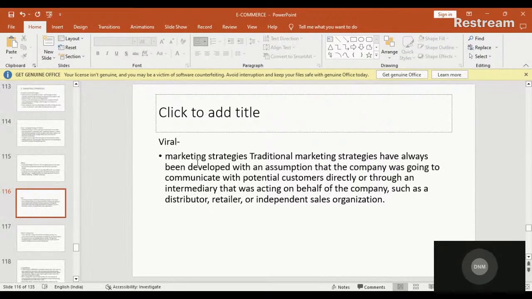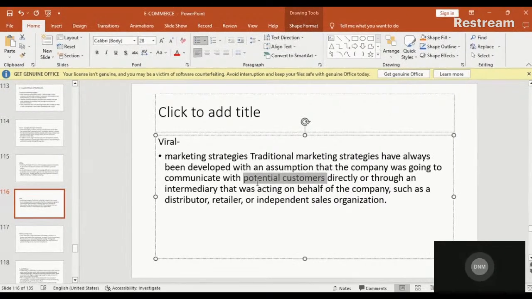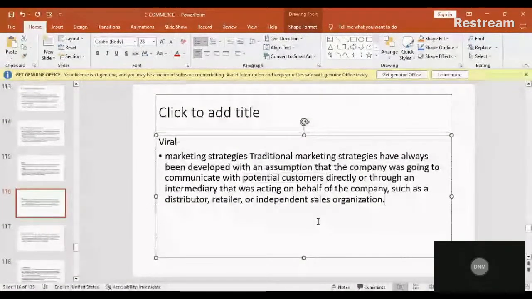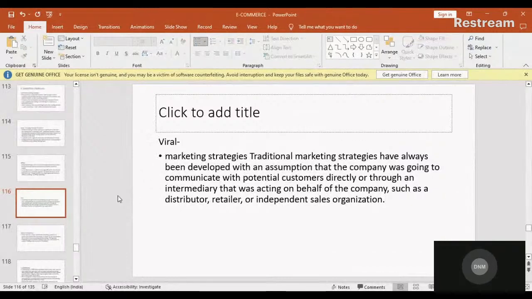Viral marketing strategies. Traditionally, marketing strategies have always been developed with the assumption that the company was going to communicate with potential customers, who have a lot of experience with this particular product, directly or through an intermediary acting on behalf of the company, such as a distributor, retailer, or independent sales organization.